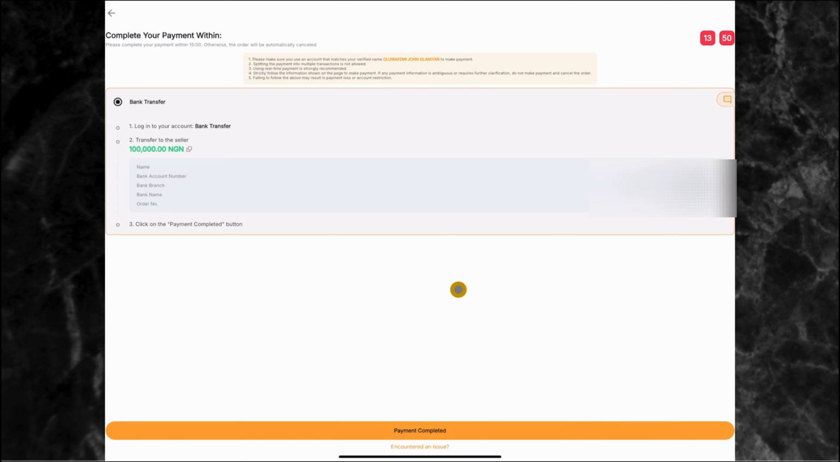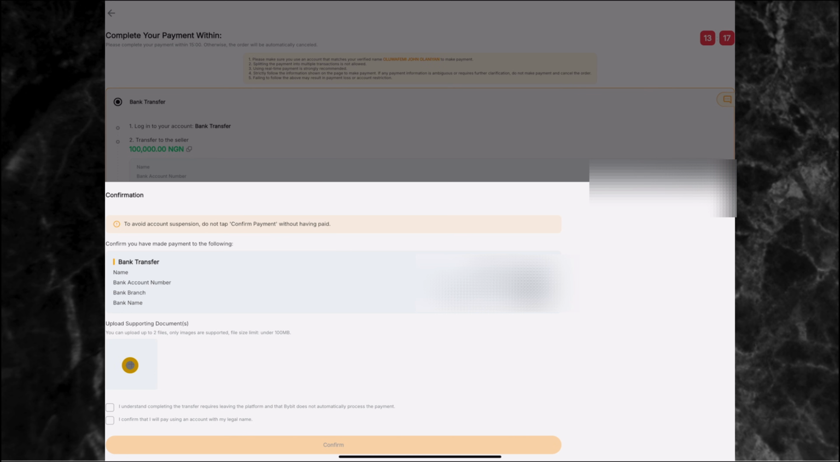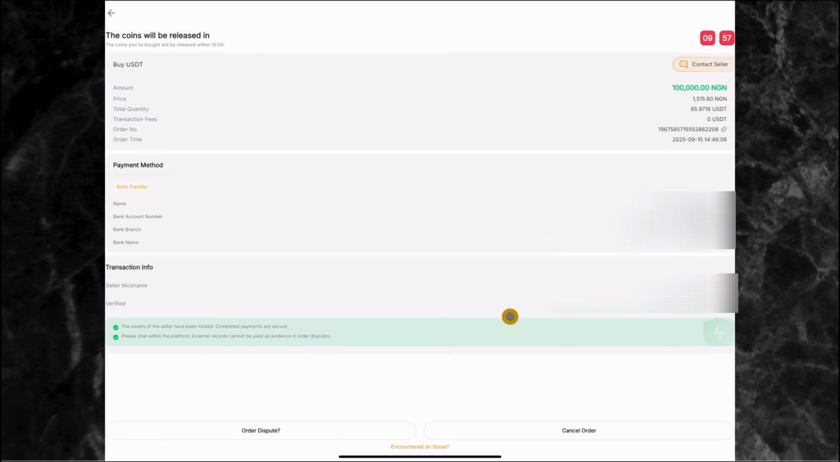A few moments later. So I have just sent the 100,000 naira to this person's account. So the next thing you want to do after you've sent the money is to come here to where you have payment completed. So I'll click on it. And then right here, you have to upload supporting document like maybe the proof of payment. So you go ahead and upload your proof of payment right there. And then you tick on these two boxes right here. So right now, the next thing is to be waiting for the person to release the crypto to me.